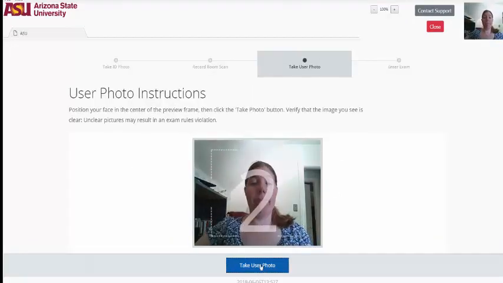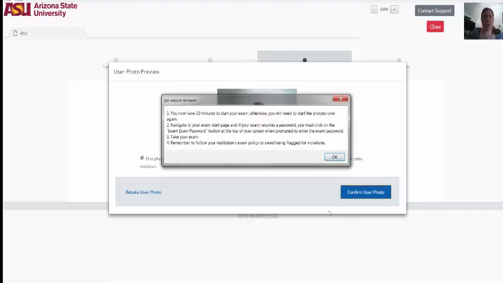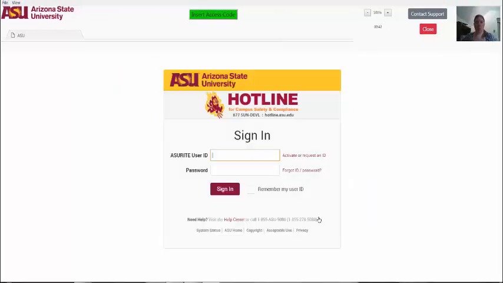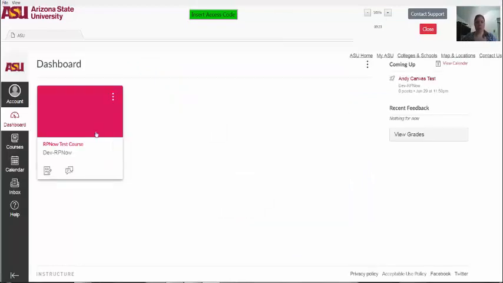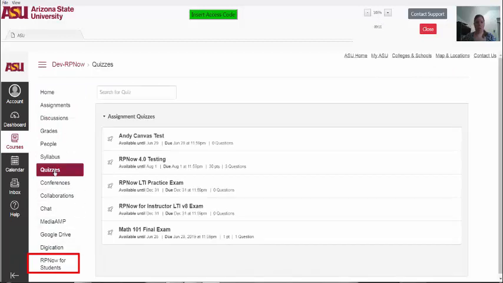You will then be prompted to take a clear user photo to compare with your photo ID. Once this is completed, you will have 10 minutes to start the exam. You will then be asked to use dual authentication if this is required for your exam. Log in with your ASU Write credentials, then load the course. Do not click RPNOW for Students again, as you've already completed this step. Instead, you should click the link to access your test or testing site.